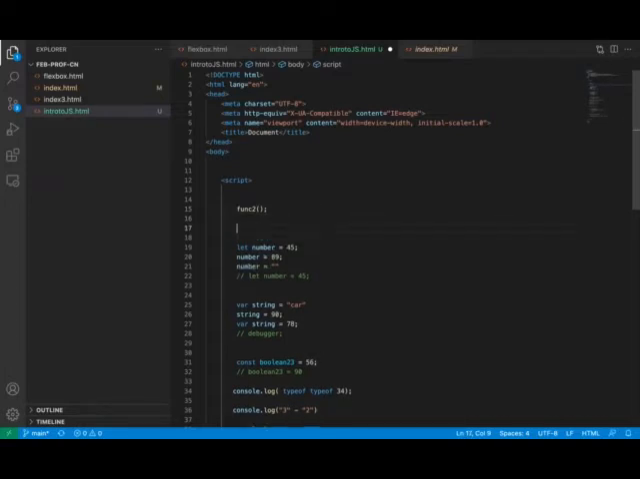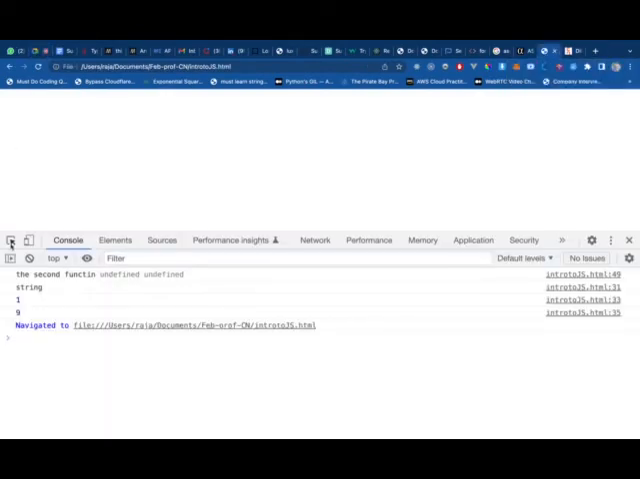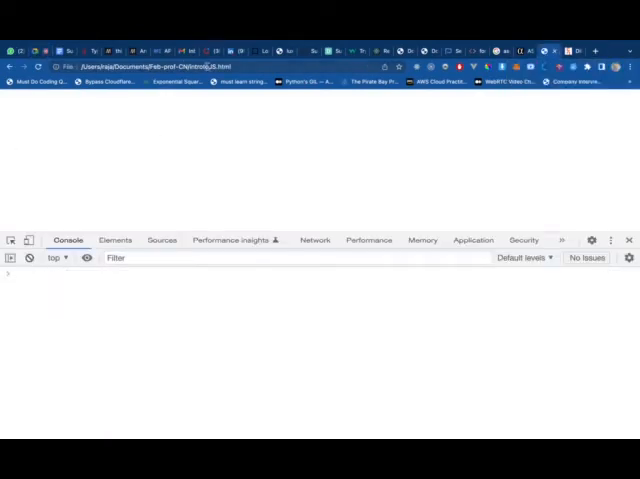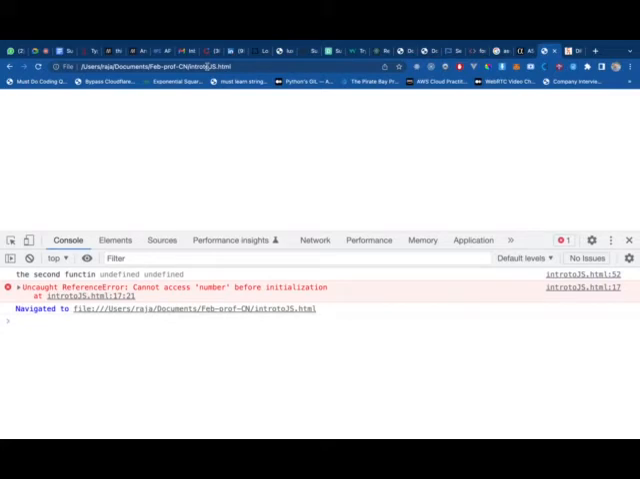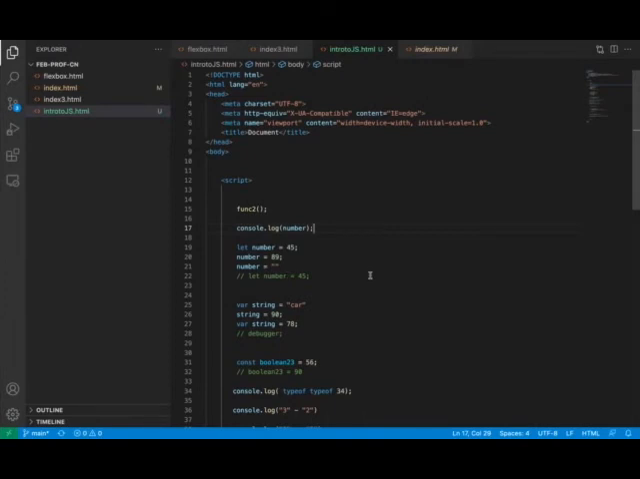Variables. So can I say console dot log number? Can I print number before initializing it? Let's check that. Just pay attention, guys. It says that we cannot access number before initialization. You're correct, variables are also hoisted. Maybe this is because the declaration is let.